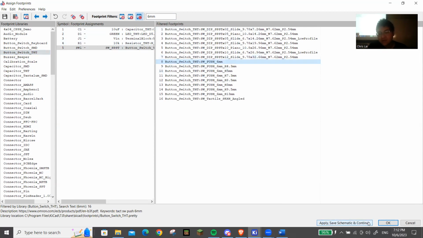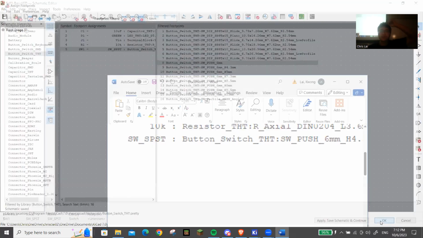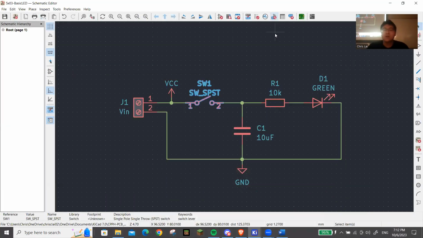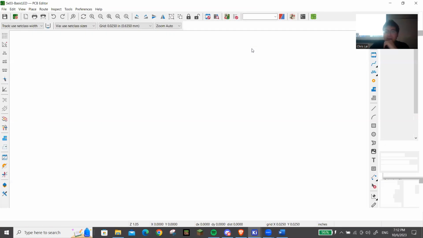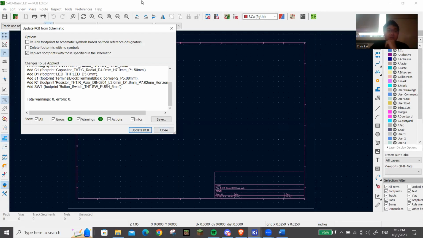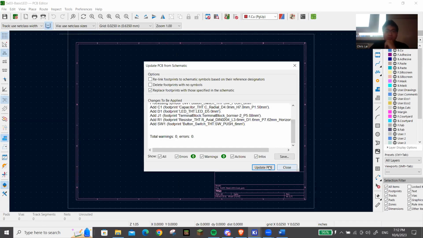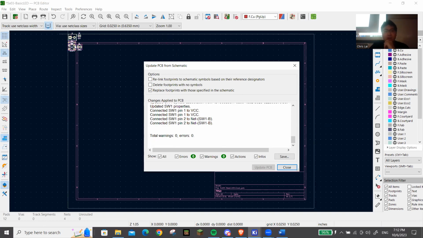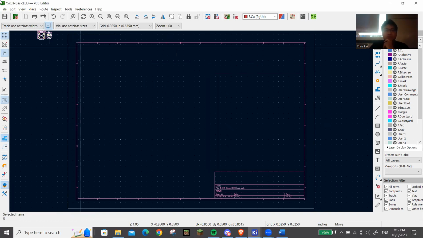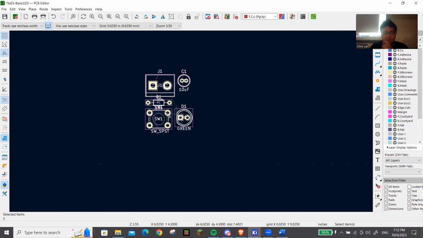Okay, we're going to click apply, save schematic, and continue, and press OK. All right, what we've got to do next is enter the other file that we saw in the main menu by pressing F8. Once you press F8, it'll lag a little bit because it has to process everything. Then it's going to open up the PCB design menu, which is this. We're going to press update PCB, and that will put all of our components onto the PCB designer.